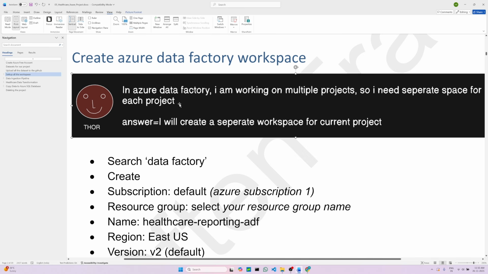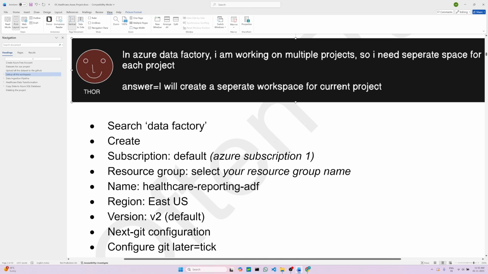Now Thor is asking, in Azure Data Factory I am currently working on multiple projects, so I need a separate space for each project. So how can I do that? And the answer is, we can create a separate workspace for each project. So let's quickly do that.